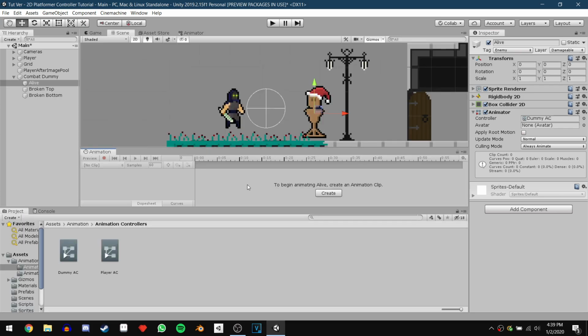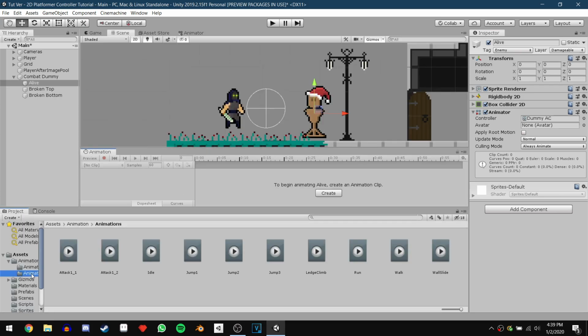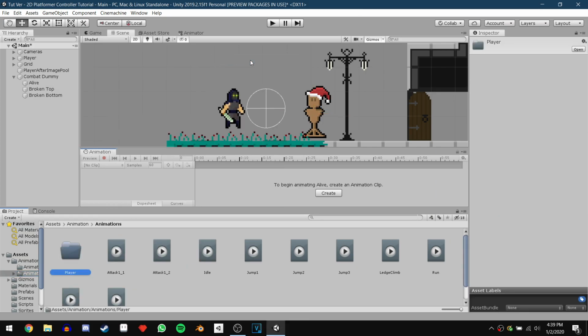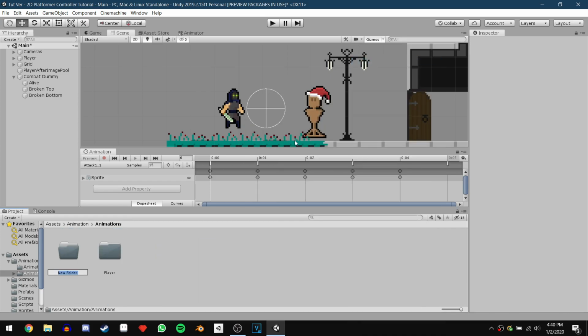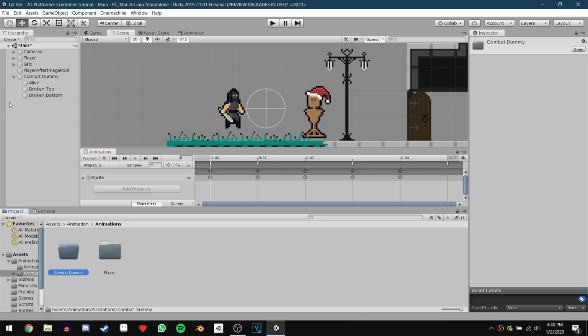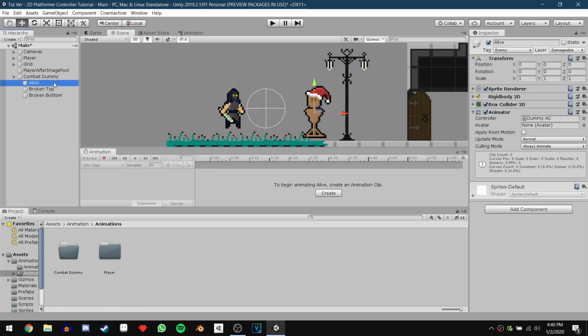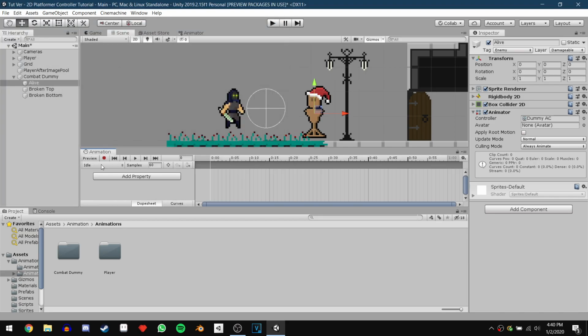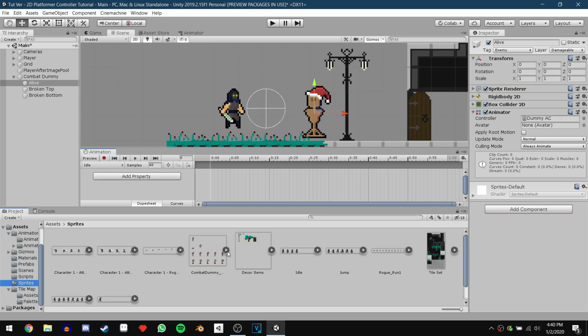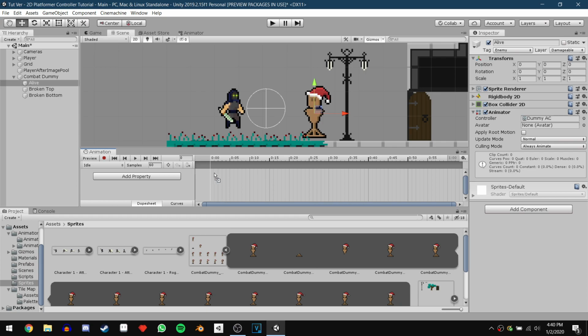Before we create the animations for the dummy, let's head into the animations folder and just do some cleaning up. I'm going to create a folder called player and just move all the player animations into it. I am then going to create another folder called combat dummy, and I'm going to put all the combat dummy animations in here. So let's click on the alive game object again, and in the animation window, let's click create and then navigate to the combat dummy folder and name the animation idle. We only have one sprite for this animation, so we don't need to worry about the sample rate. Just go to the sprites folder and drag in the first sprite to the animation.